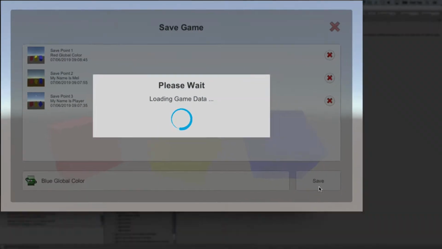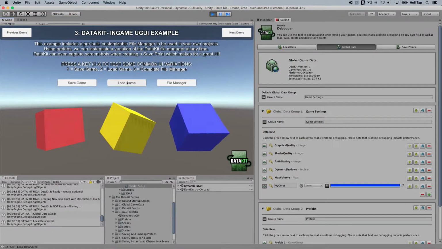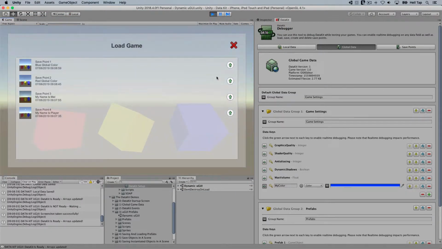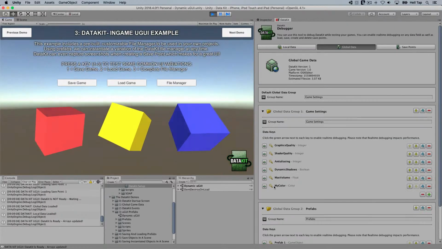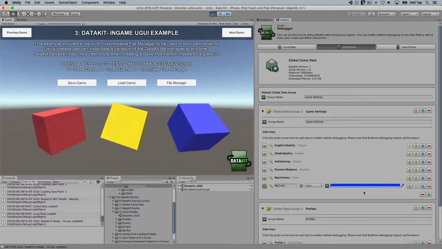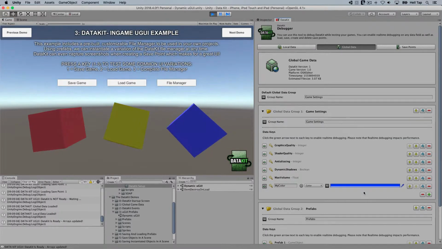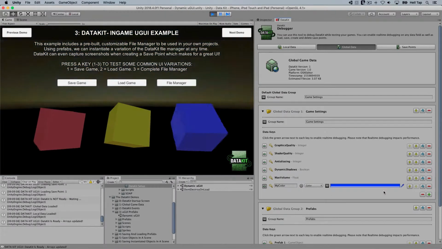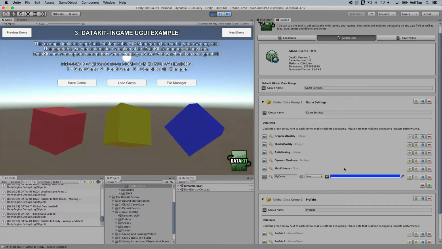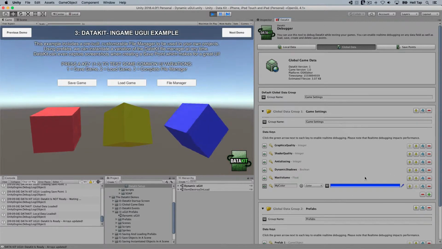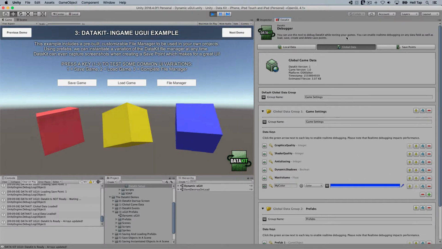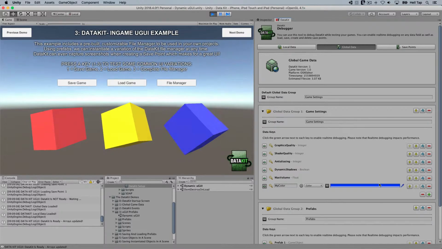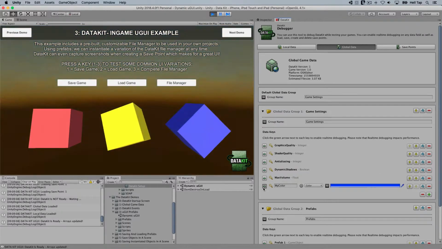Now let's see what happens if we try to load the save point from when the global color was red. You may be surprised to find that the global color is still blue. This is exactly the difference between local and global data. There is only one version of global data. It is always the newest version, and it is always shared by every save slot and every save point. This is why it is good at storing game settings, tracking DLC, and other game-wide data.